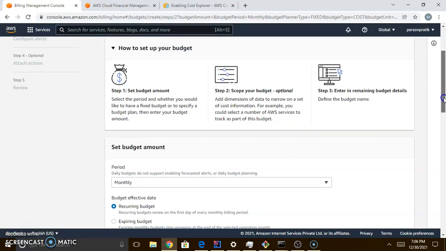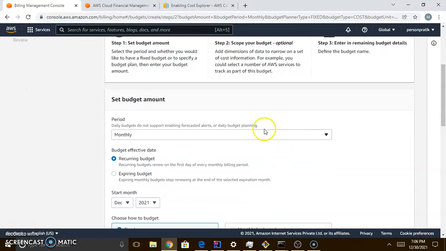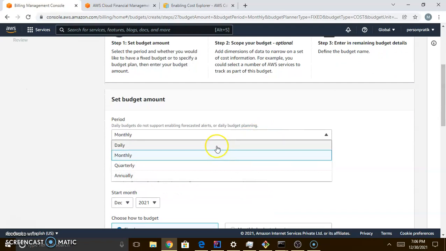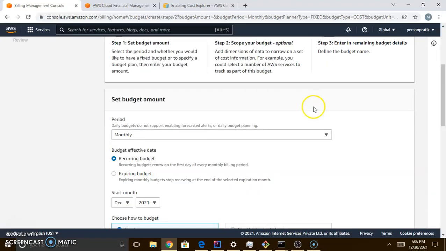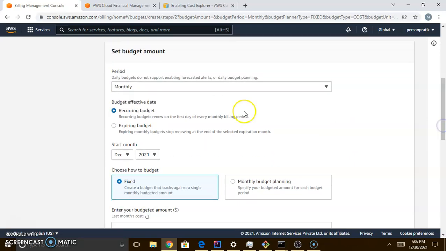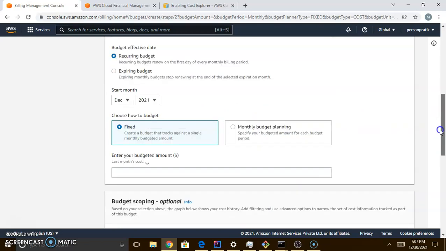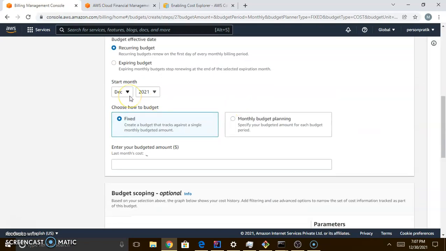Here, you will need to select the period. If you choose daily option, then a few of the features will get disabled. For this demo, I will choose the period as monthly. Budget effective date can be chosen as recurring budget or expiring budget. We have to give the start month. I'm choosing December 2021.